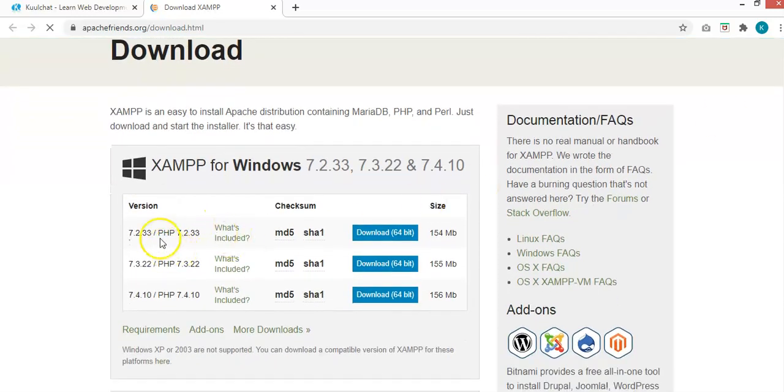These are the latest versions of PHP. So we have version 7.2.33, and the latest one is 7.4.10, which is PHP version 7.4.10. So this is the latest one. So if you want, you can install any of them, but at the time this video was made, the latest is 7.4.10. So if you visit the website and there is a newer one available, you can install that as well.